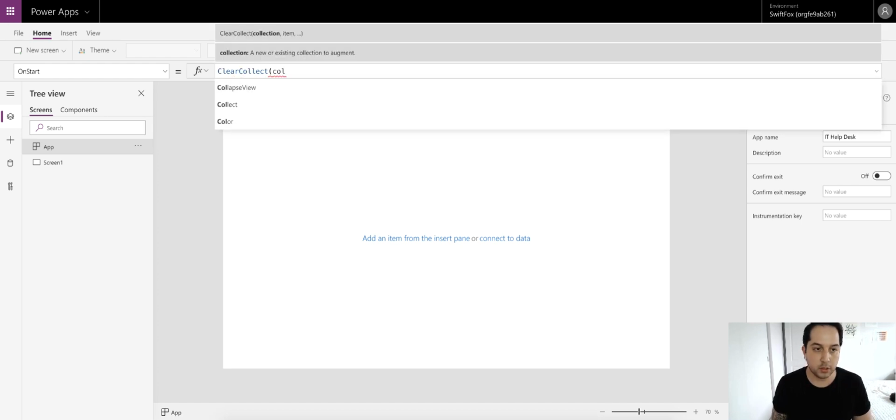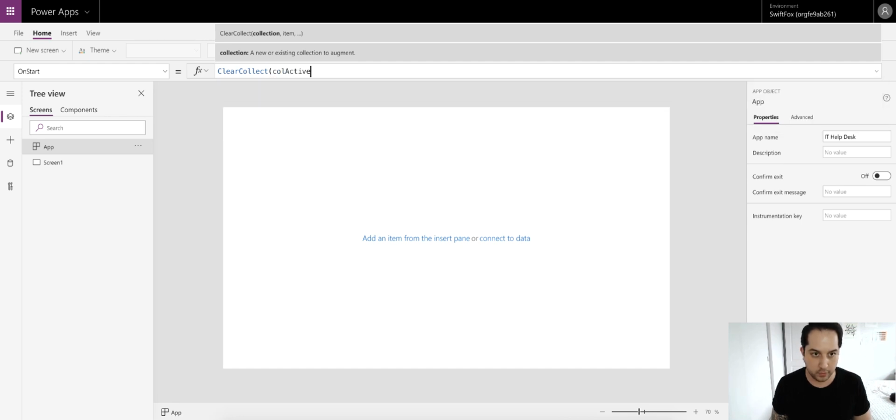So clear collect, definitely try to have a naming convention that you're consistent with. So it is a collection, so I'm just starting with COL, and I'm going to do active help tickets. Be really obvious in your naming, because if you are collaborating with anyone, you're going to want to make sure they know what these are. So don't be super obscure with the naming. Just be very clear.